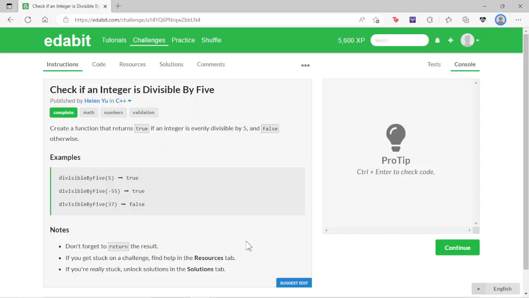This one's called "Check if an integer is divisible by 5." It says create a function that returns true if an integer is evenly divisible by 5 and false otherwise. As you can see from the examples, 5 is divisible by 5, so it's true. Negative 55 is divisible by 5, so that means it's true. 37 is not divisible by 5, so that's going to be false. And again, don't forget to return the results.